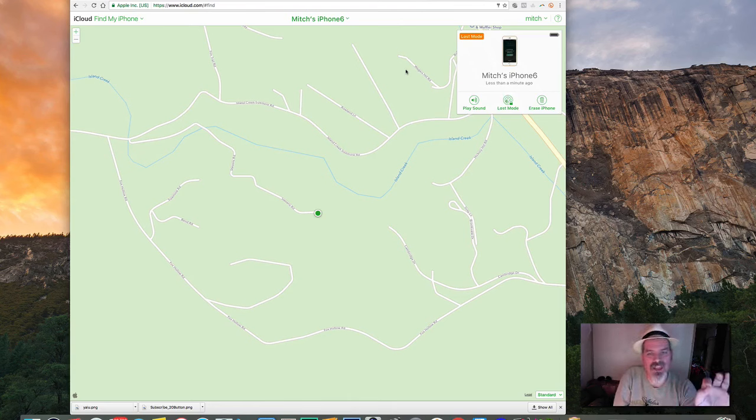Another thing you need to be aware of: if you hit that erase iPhone button that you see there, that's it. It's game over. You won't be able to track it anymore. You won't be able to do anything. But it will remove all of your information. That's the last resort in case you don't want people to have your information like credit card numbers, contacts, iMessages, whatever. That's the last resort, but keep that in mind. Once you hit that erase button, you can no longer track your phone.